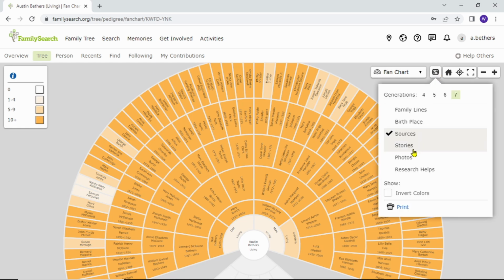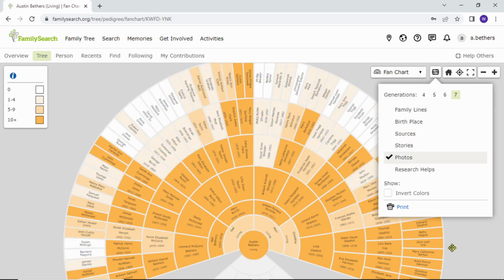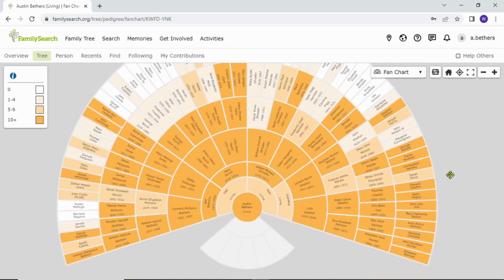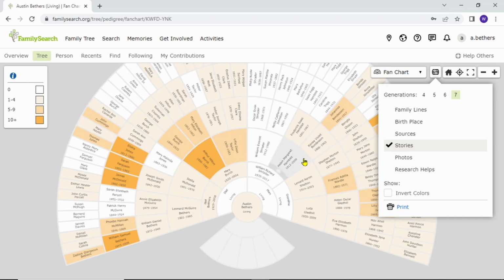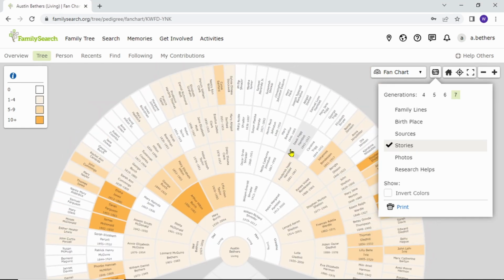But let's see, if we go to photos and stories, what I like about these is these really enhance your family members. Instead of just being names and dates, they turn into people. It looks like with photos, I'm pretty good. With stories, it looks like I have quite a few that I could add stories to, so that's good to be aware of.